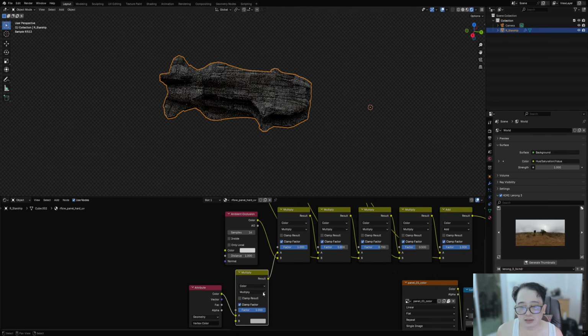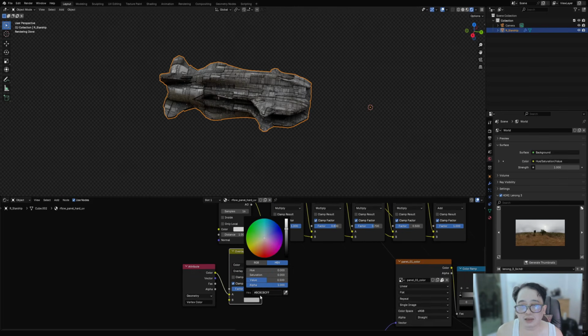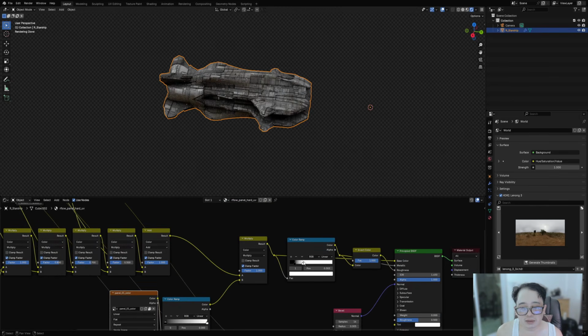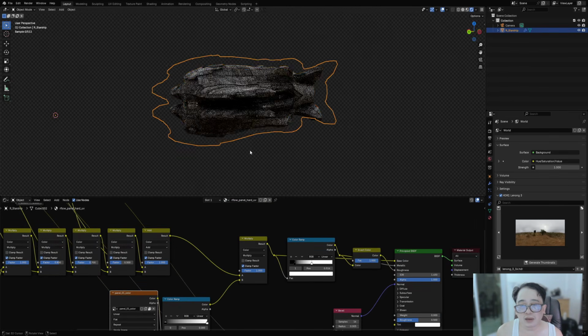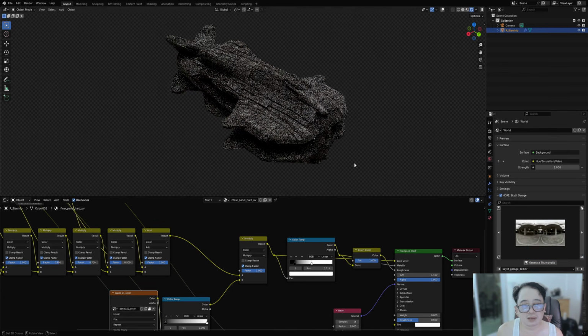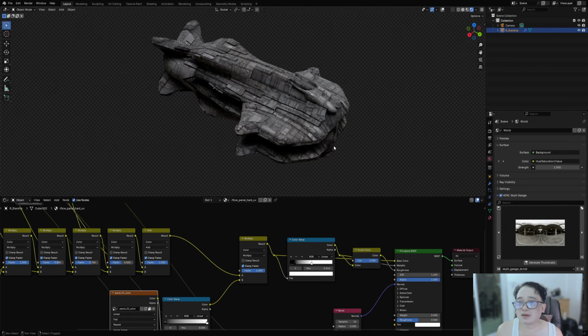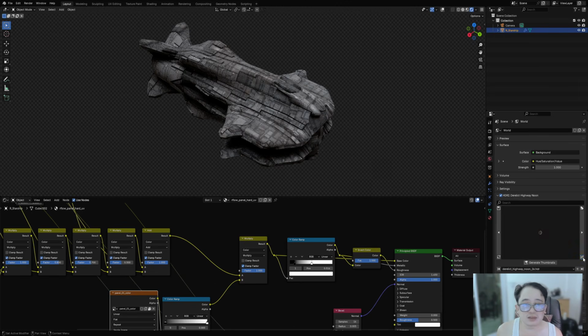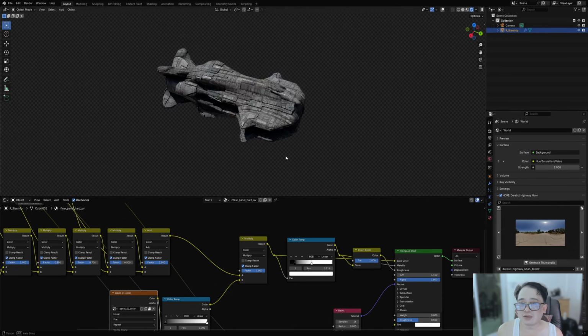And control the intensity using overlay. Okay, there we go. Let's try and change up, get a more dramatic lighting using the HDRI. Okay, there we go.